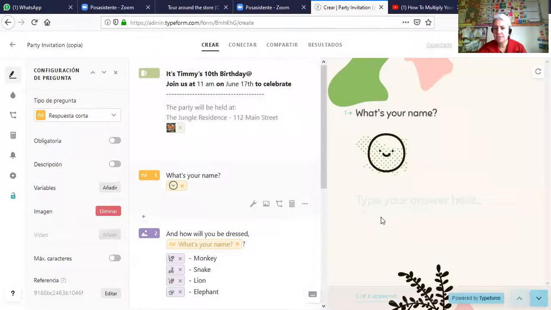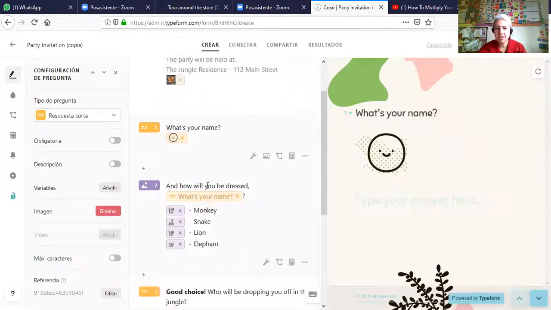What's your name? They type their name there. And how will you read? This is an option. Just try it out. And this is very important. Notice that here they say, what's your name? And they included a little face, right? But look at the next question, question number 2. It says, how will you be dressed? That means that this option has already got the logical jumps included.